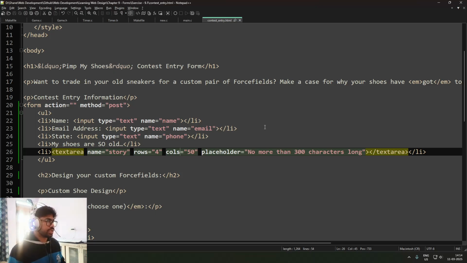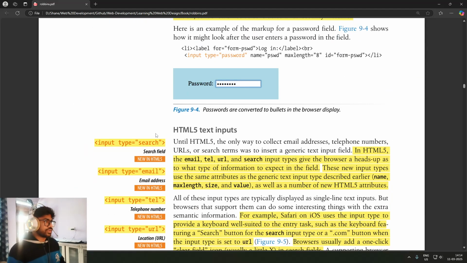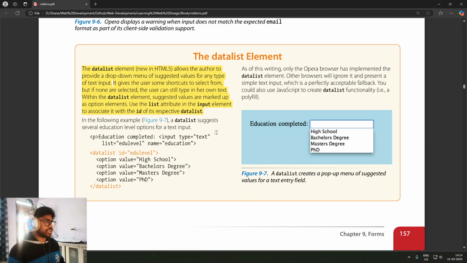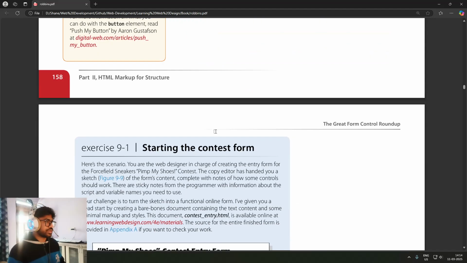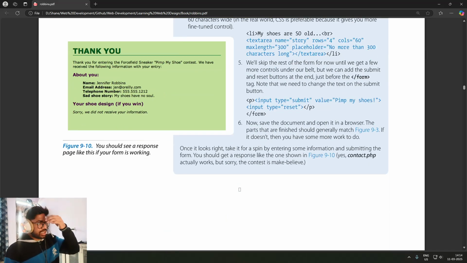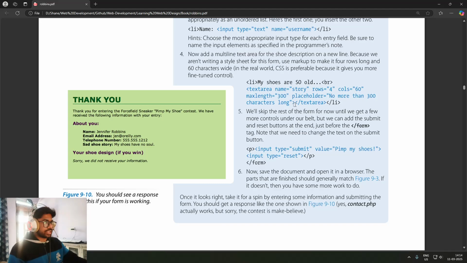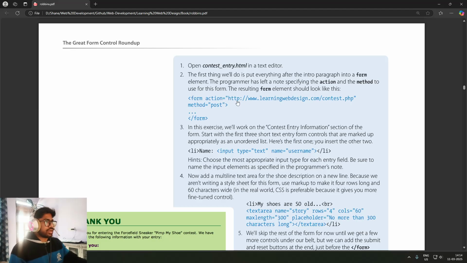Contest entry. I have added this. Then I have no idea how to put an image button, input button. Yeah. Cols 60. Okay. Input. Okay. So open form in this. Right.